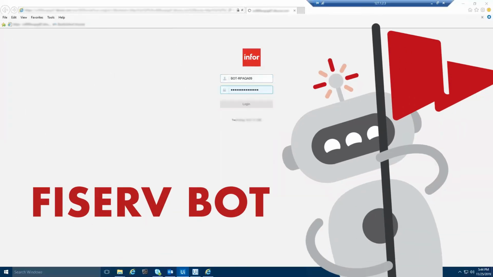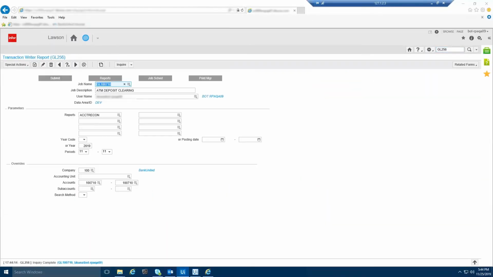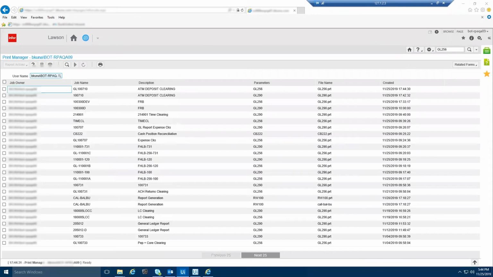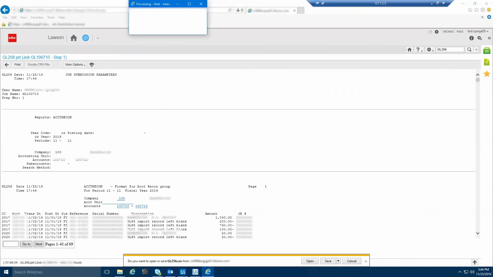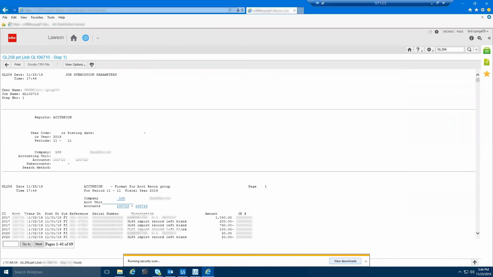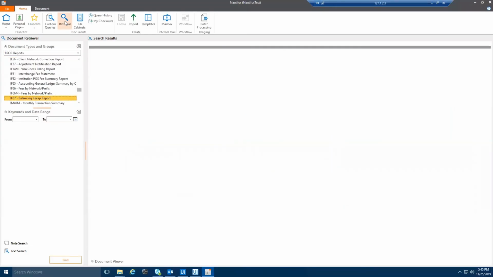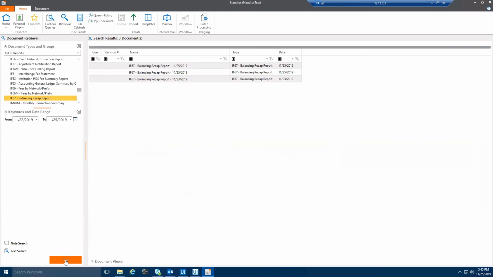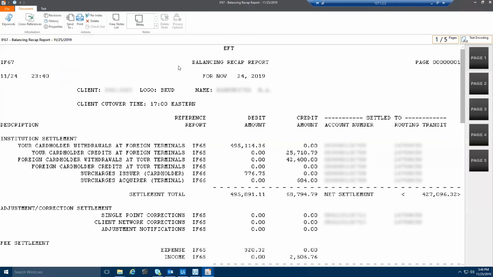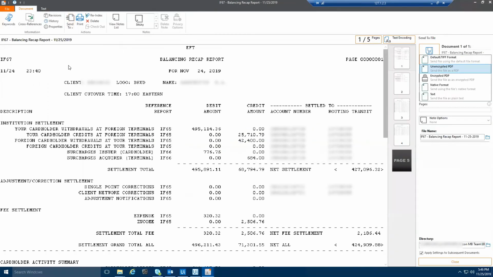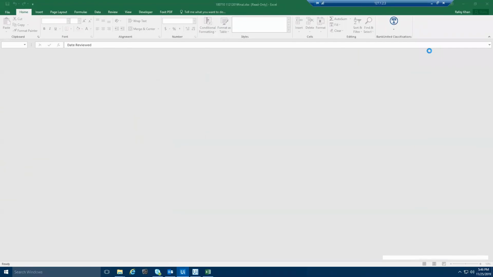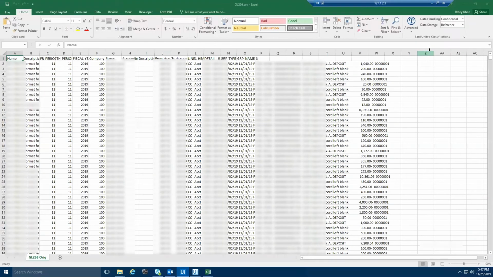Now, here is an ATM recon bot for Fiserv Signature and Nautilus, with Lawson ERP used as a GL. It extracts all the data it needs from Lawson. Next, it logs in and grabs the corresponding data from Fiserv Nautilus. And then it reconciles it, just like the deposit operations worker would. Look at it go! Remember, this is a bot doing all this work.